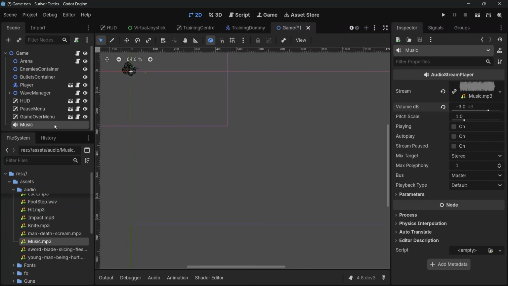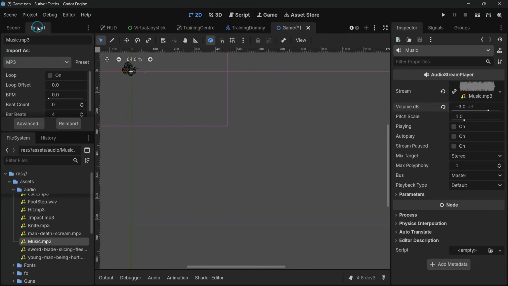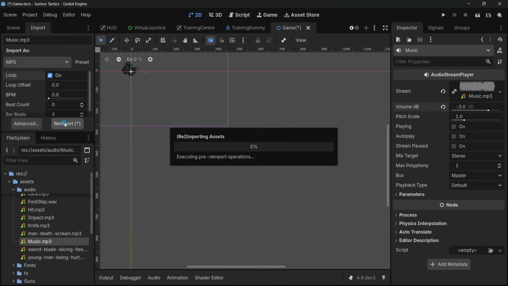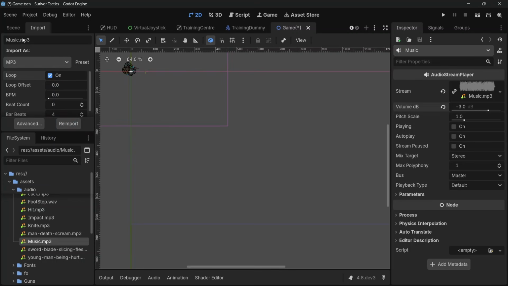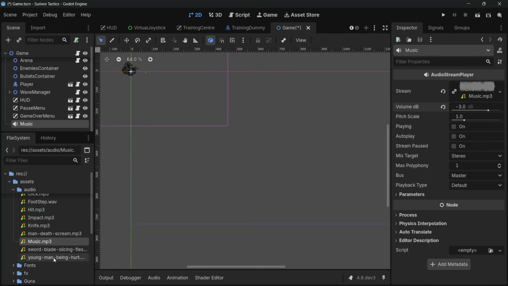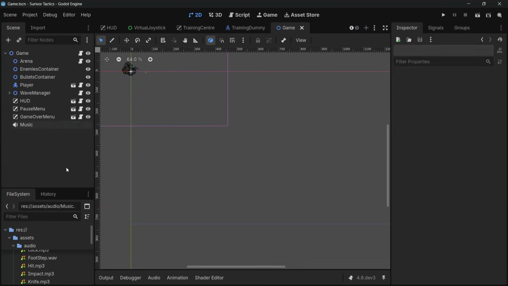And I just remembered that my music wasn't looped, so click on import here with the music selected inside the file system, click on loop, and now re-import. From now on, every time your music plays, there's no need to loop it via script because the music will be playing in a loop.